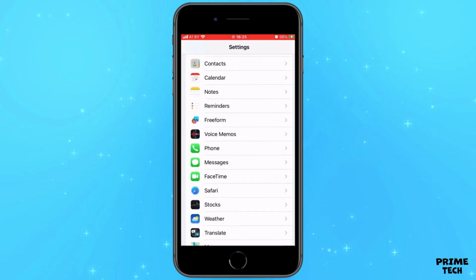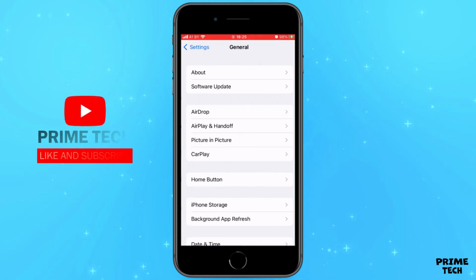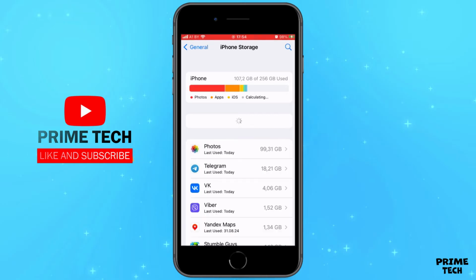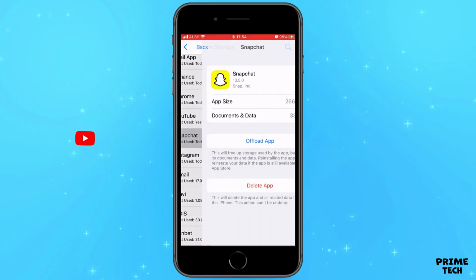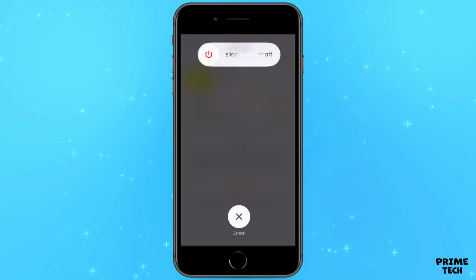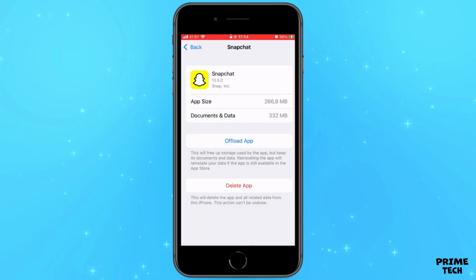Next, go back up and select general, then the iPhone storage. We wait for some time until the iPhone downloads your data and select Snapchat. Here you need to click offload app to delete the old data and then click upload again. You can also completely uninstall the app and download it from the App Store or Google Play. And try just rebooting your phone, sometimes it may help.